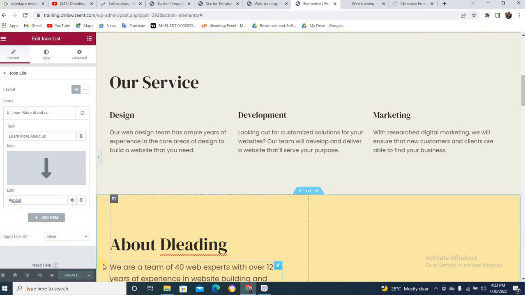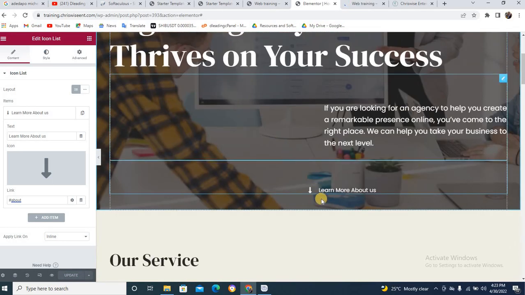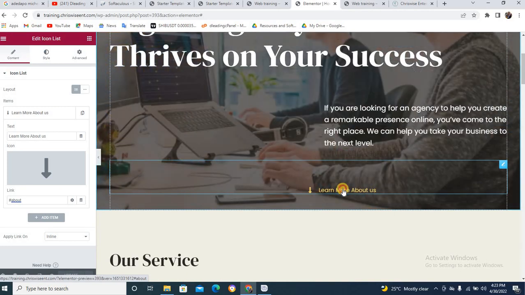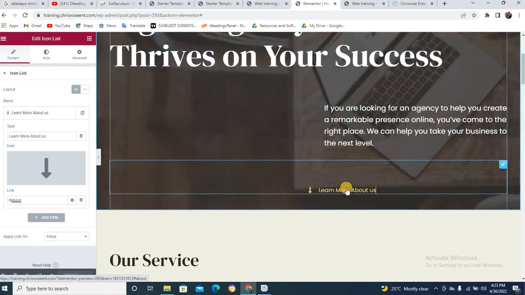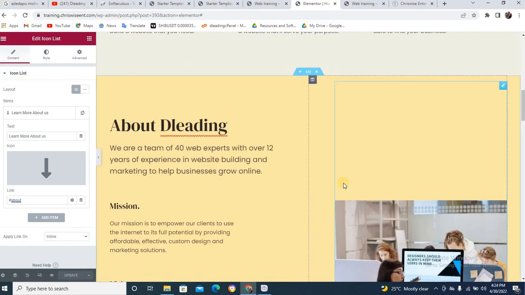Now, one thing you will notice is that anytime I click on this icon, as I'm clicking on it, it's not actually doing anything. Can you see? It's not responding. Why? Come and look at what I put here.